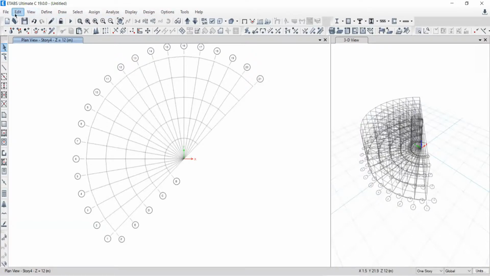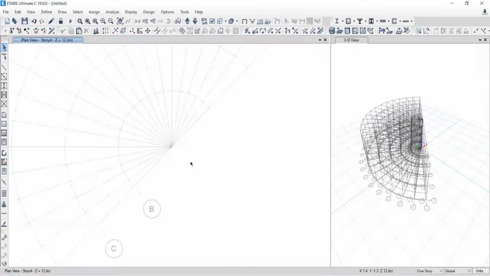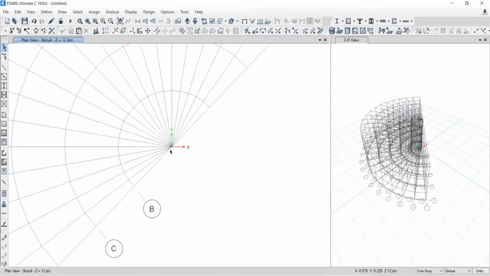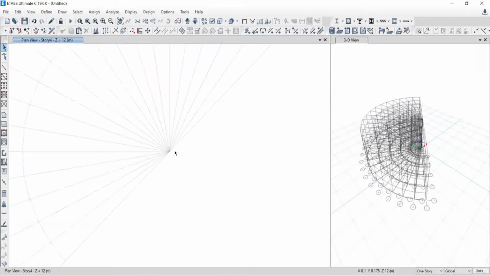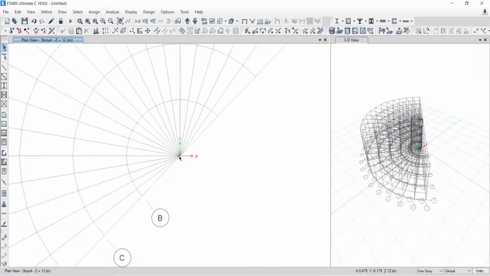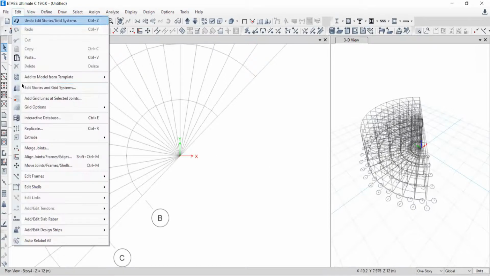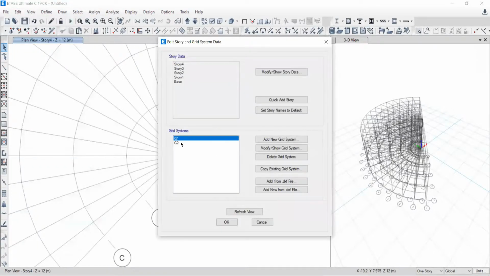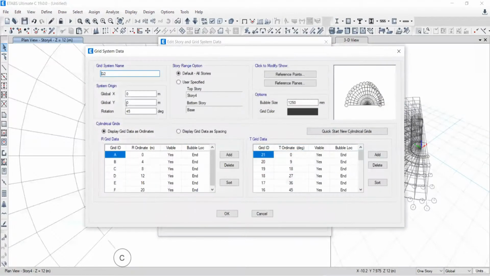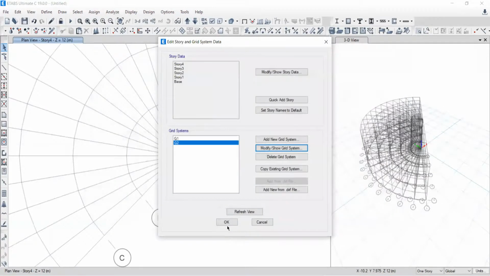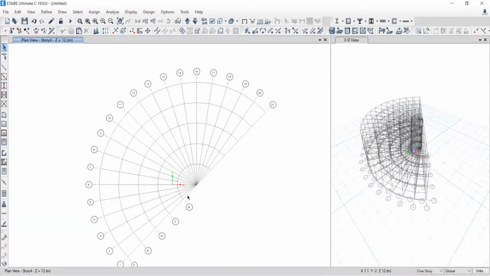If you would like to shift this grid system by 5 meter in x direction, your center is at the origin, and I would like to shift it in x direction. Go to Edit Story and Grid System, go to the second one, modify, and in x direction make it 5 meter. Say okay. Say okay. Clear?